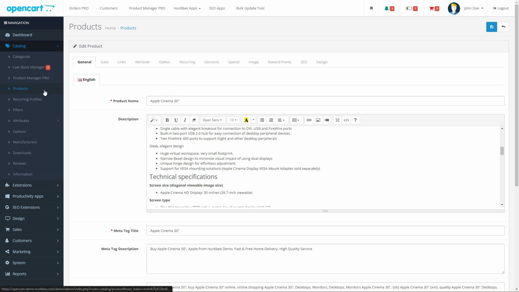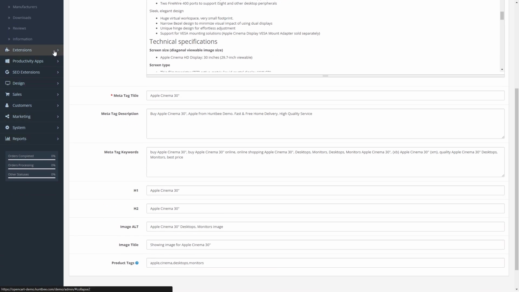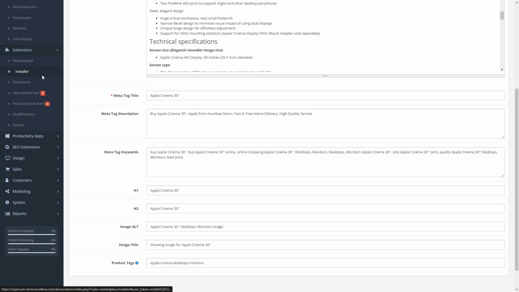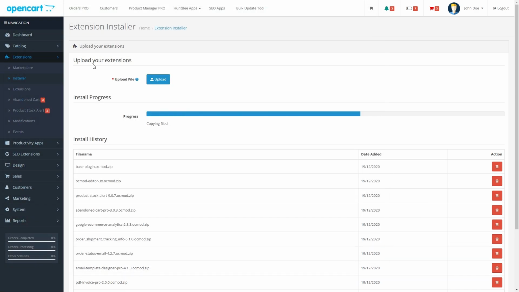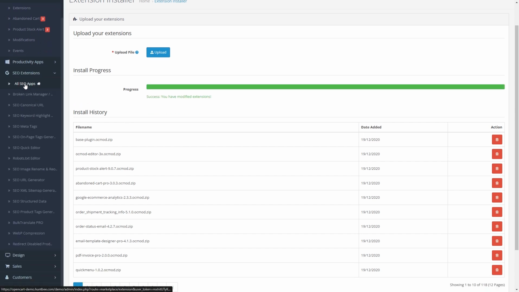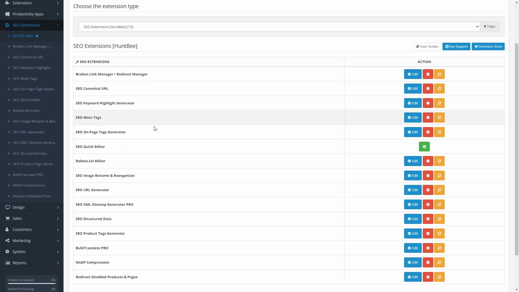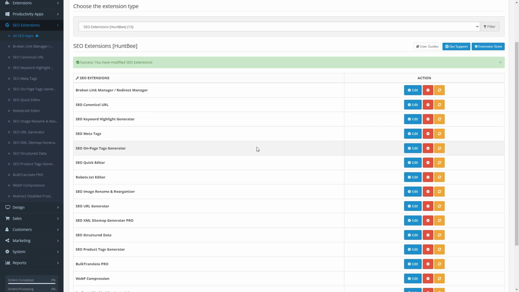I will install the SEO Quick Editor now. Navigate to Extensions, Installer. Click on Upload button. Choose the SEO Quick Editor file. Go to SEO Extensions, click All SEO Apps. Find SEO Quick Editor. Click on the Install button. The extension is now installed. Click on the Edit button.